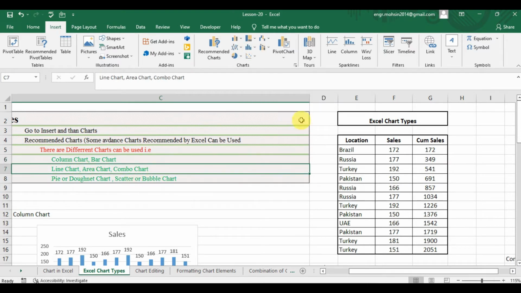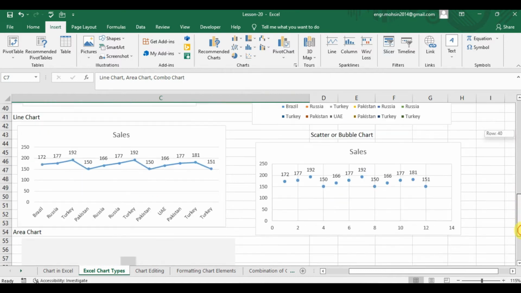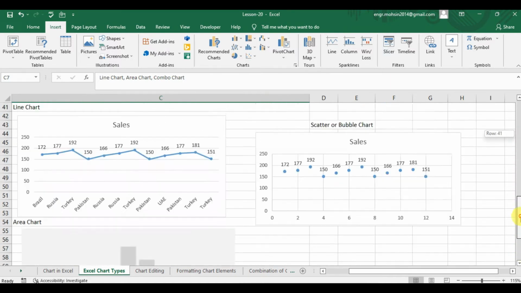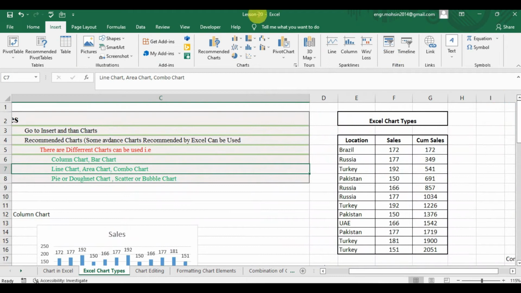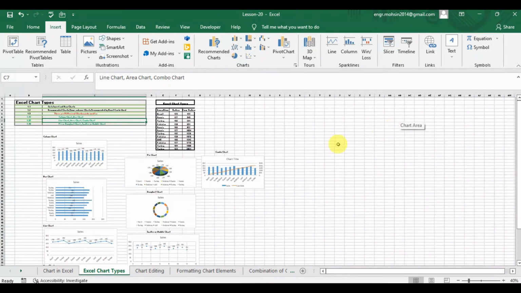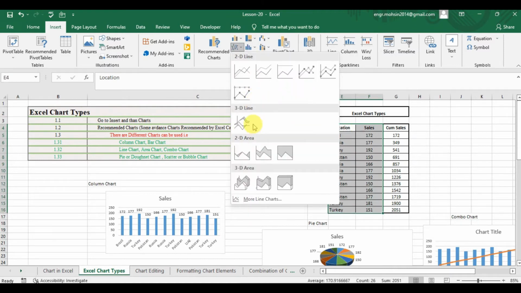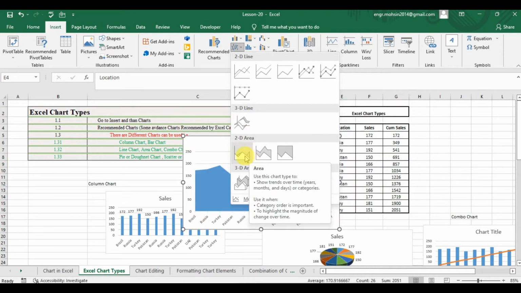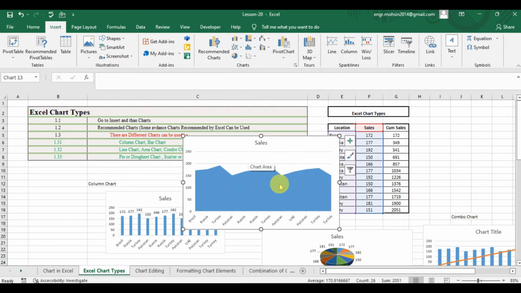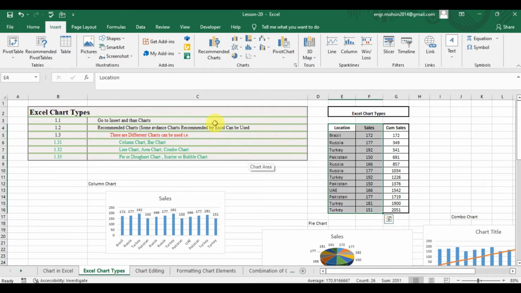Now area chart. After line chart we already discussed, now for the area chart, we will again select the data and then go here, where we have 3D and we have area chart also, area in 2D and 3D. By selecting this, this is the area chart. Okay, after this we have combo chart.